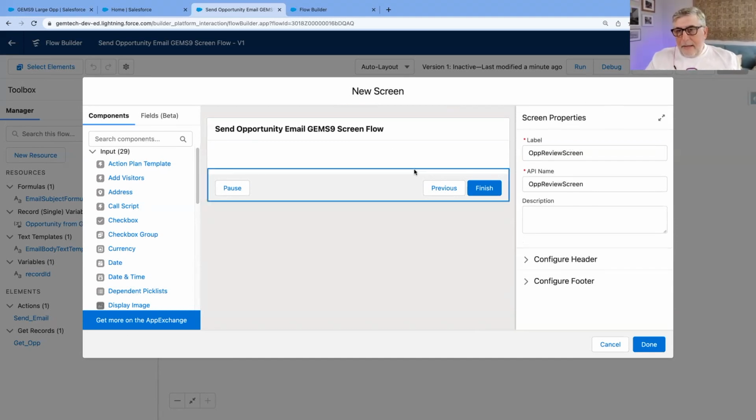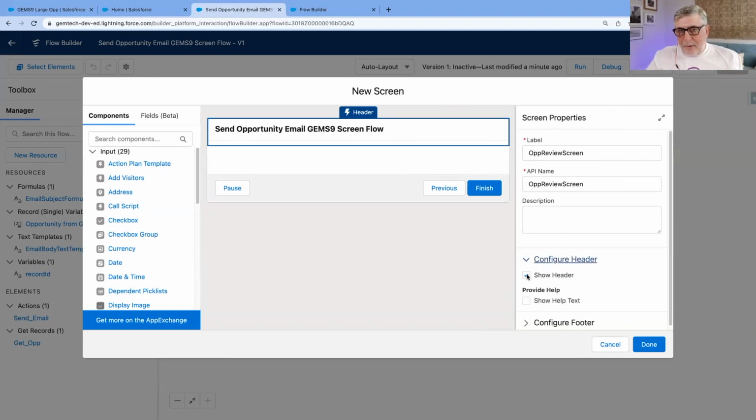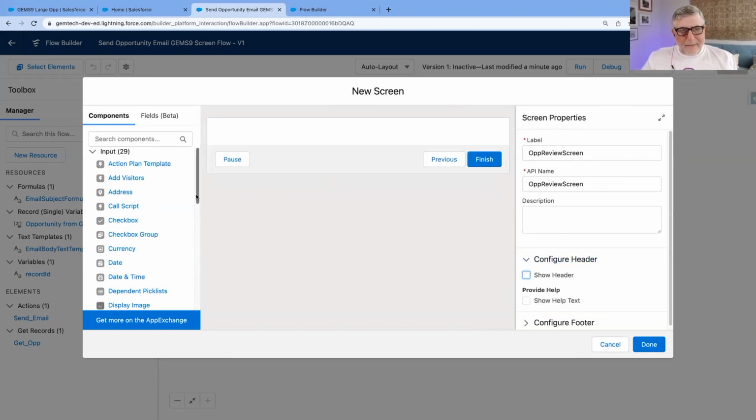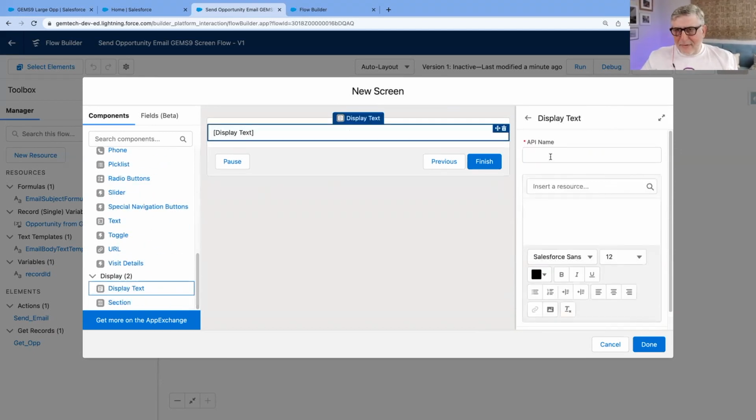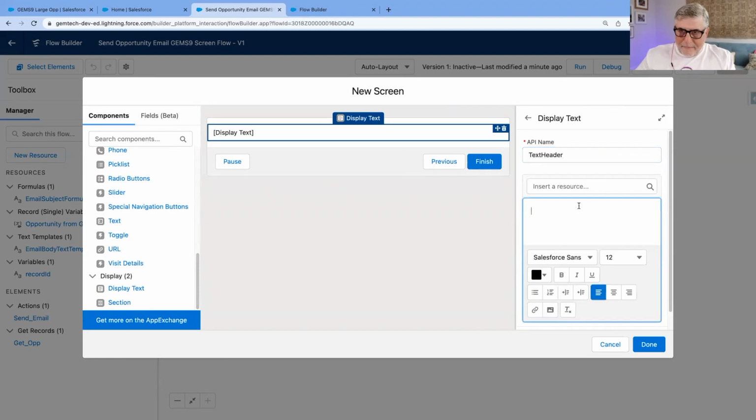And then I immediately disable the header, because the header comes from the flow name. That's not very useful in most cases. And I insert the display text element here for a header. Let's call this text header. And I'm going to say this is a rich text component. Please review the opportunity field values. So I can make this one bold.